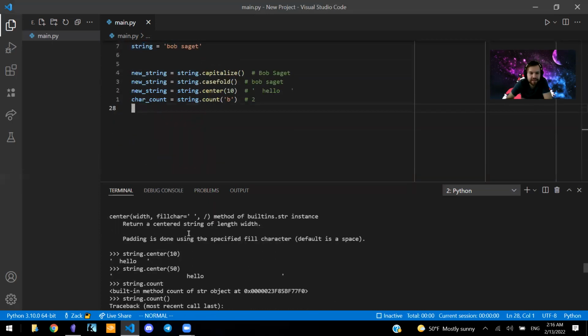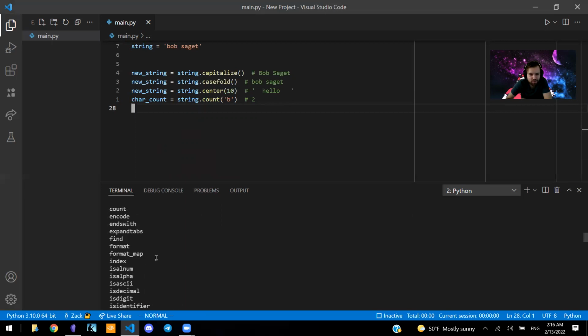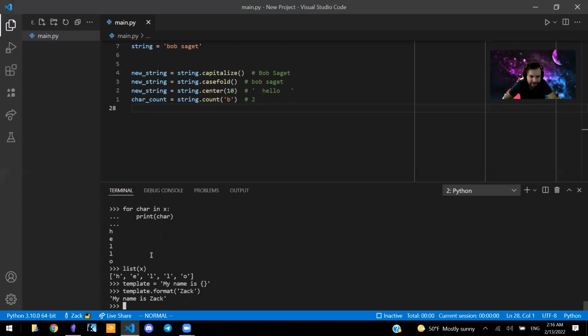Next, what else we got? Find format. Okay, so format is actually pretty cool and I would say really useful. So like, let's say we have a string and we want to have like a template. So if I say my name is, and then I just put these two open brackets here, I'm going to call this template. So I'm going to say template is my name is. Then I'm going to say template dot format, and then I'm just going to add some text like Zach. Boom. So it automatically fills up this string with the name Zach.